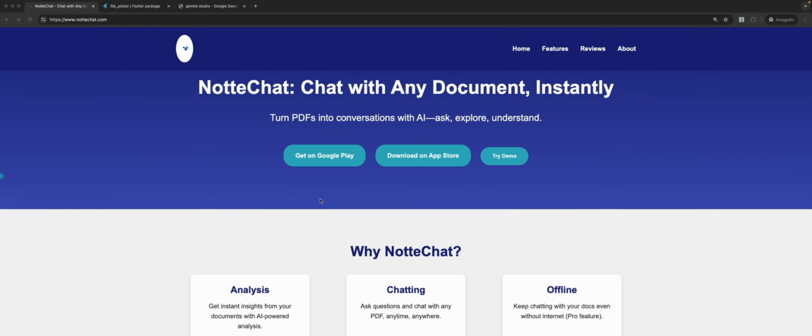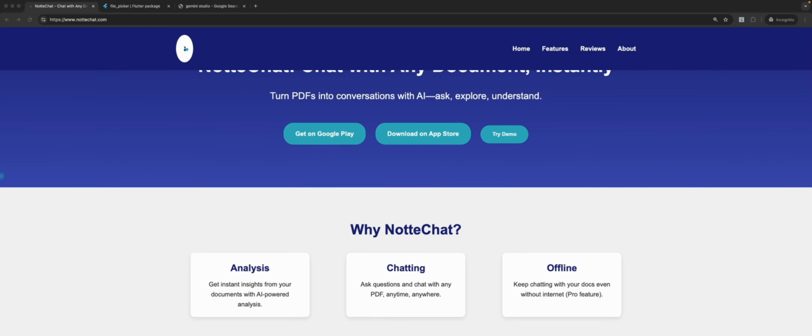This is perfect for intermediate Flutter developers, but I will explain each step so beginners can follow along.